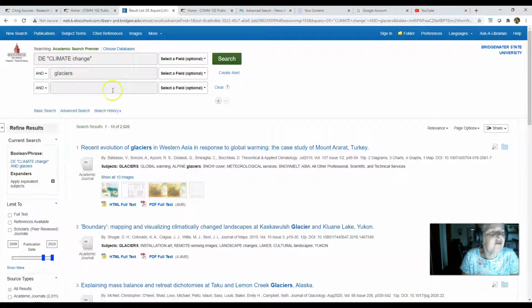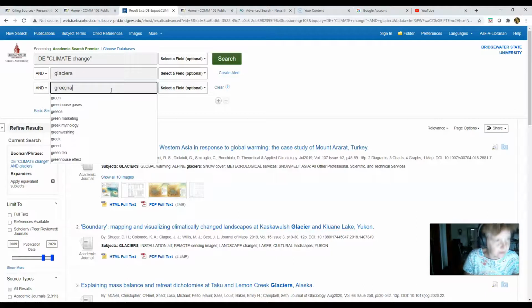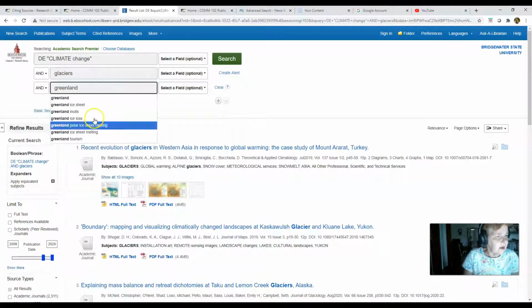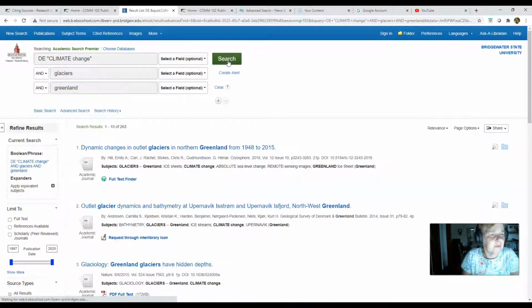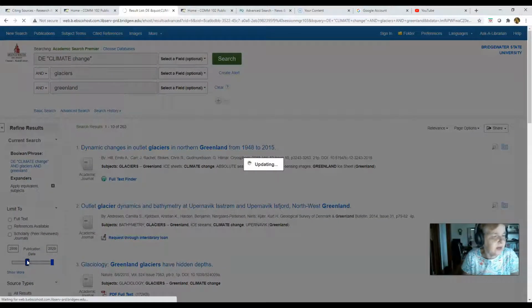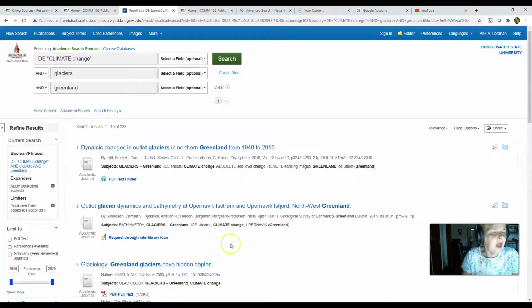Or another alternative is I can add another one, so another topic to my search. So I could say, I'm not interested in just glaciers and climate change, but I'm interested in how they relate to Greenland. So if I type in the word Greenland, and redo my search, I have 263 articles from 1997 through 2020. I can narrow my topic down even further by year and start looking at those resources.